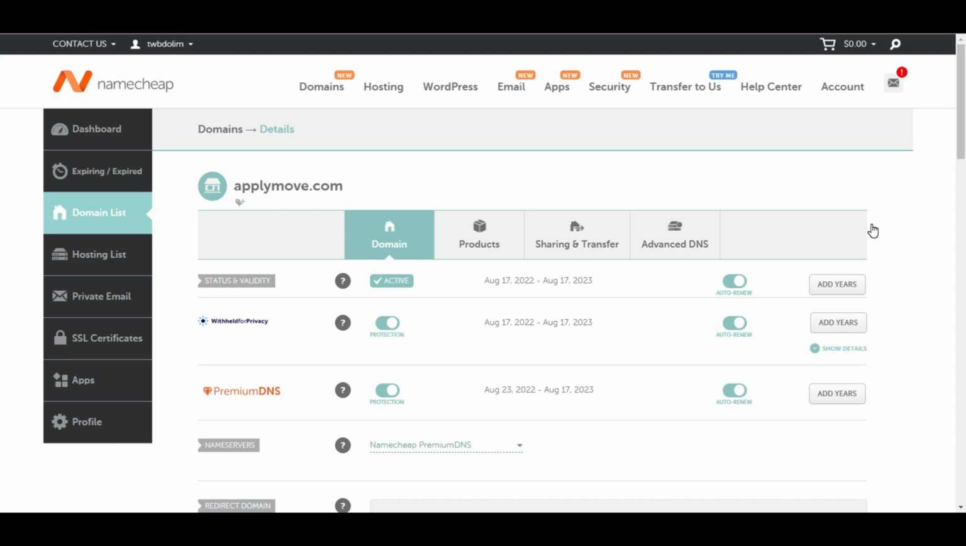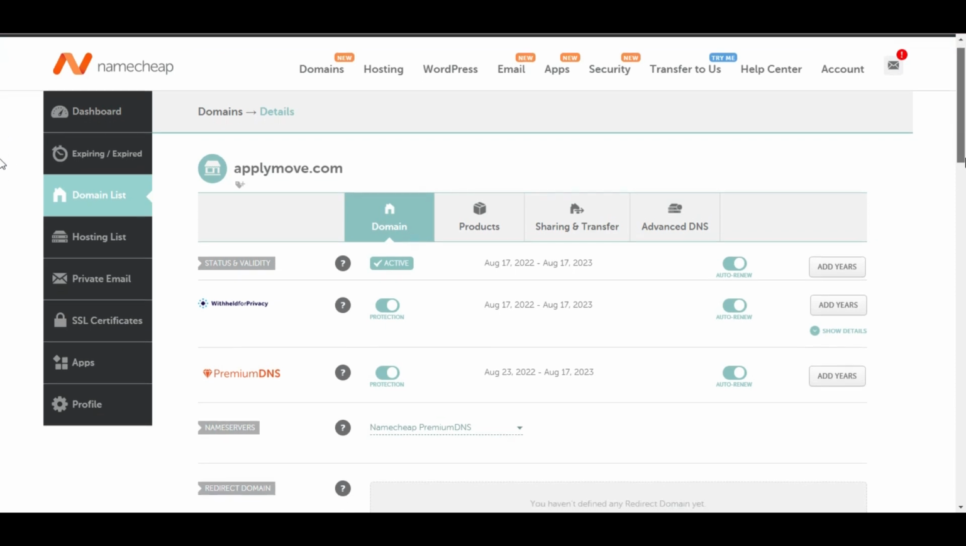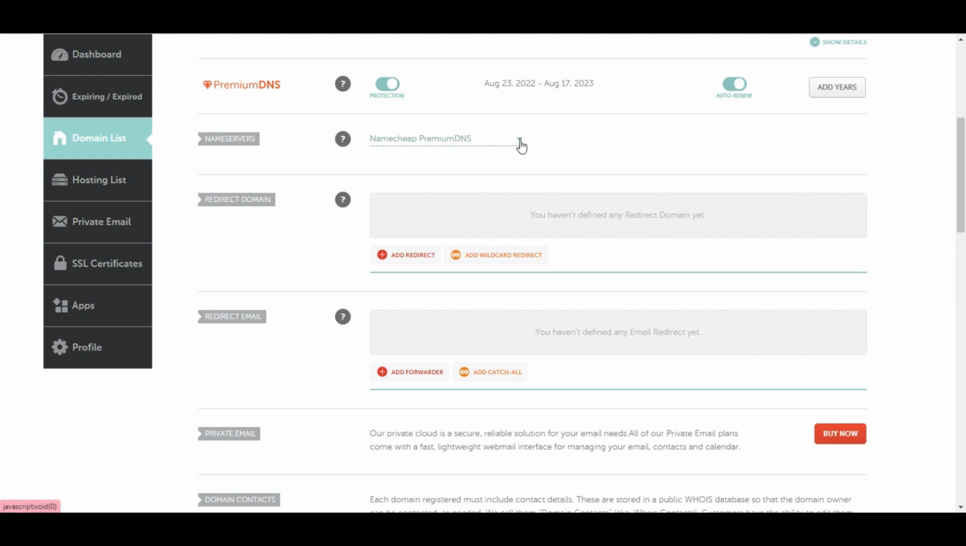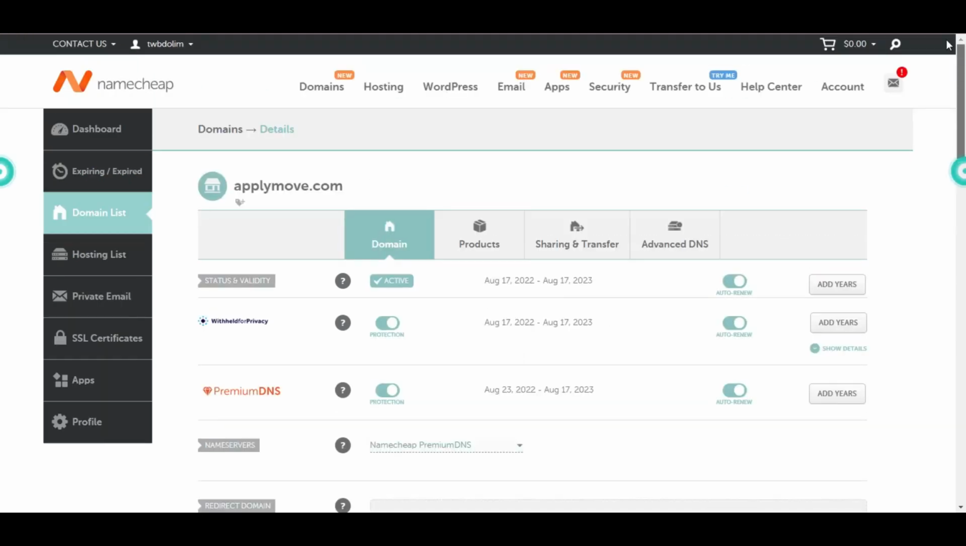There are other domain providers like Whogohost, GoDaddy, a lot of them, but I prefer Namecheap. So if you click on that, scroll down and then click on this. In case you're not using premium DNS, you can just select Namecheap web hosting DNS. After selecting it, go back to your home page.